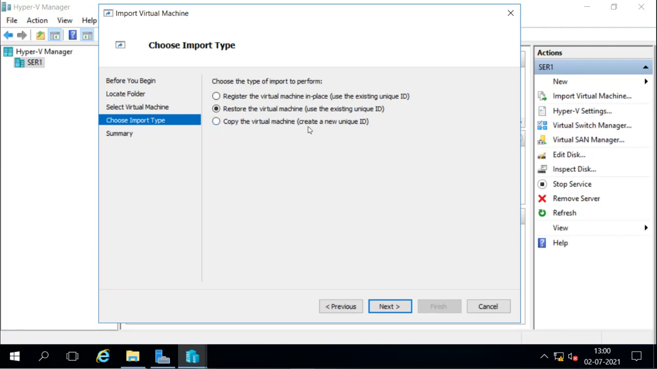Then we can select the copy option also. Copy is for when the virtual machine is already running there and is not corrupted or deleted, and we want another virtual machine exactly like that. So we can select this copy, and it will create a new unique ID. Here we have deleted the machine, we have lost the machine, so we can go for restore.